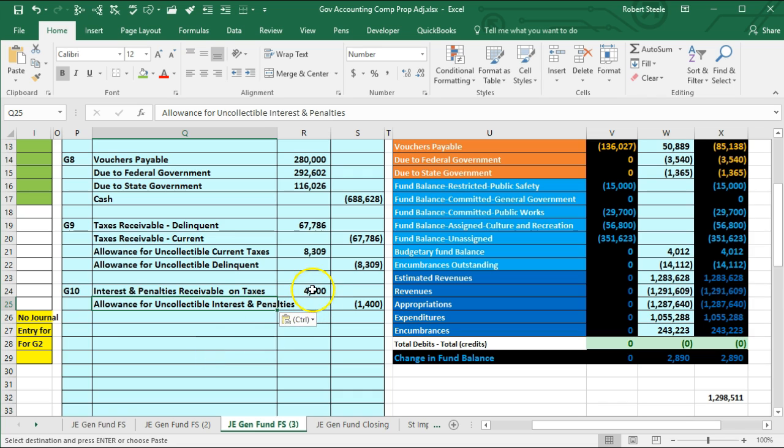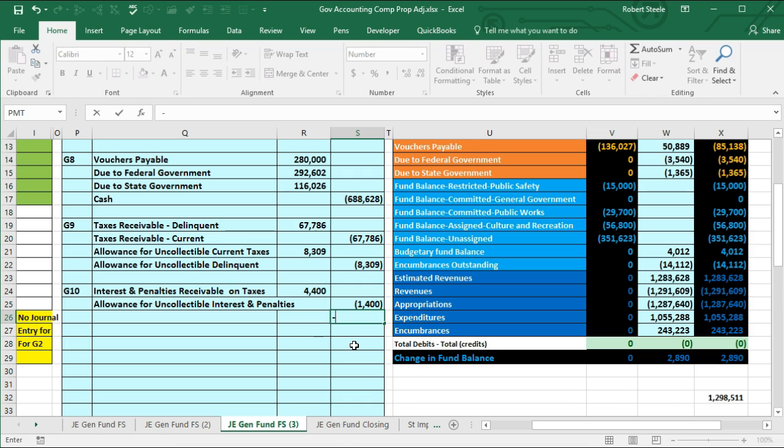The difference then, 4,400 minus the 1,400, or 3,000, will then be revenue. That's what we will be earning on this in a sense in terms of charging interest and penalties. So I'm going to do that with the negative sum function. So we're going to say negative sum, and I'm going to highlight the 4,400 down to the 1,400 and enter. There's the 3,000.